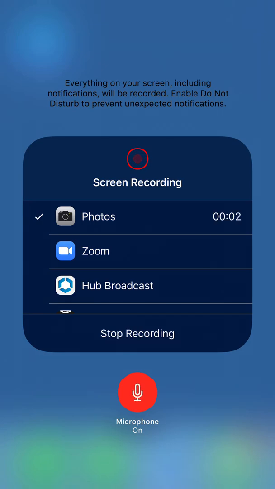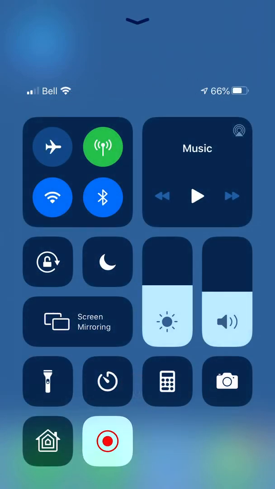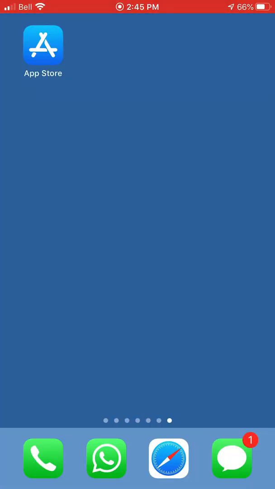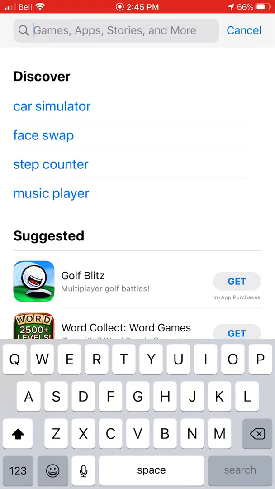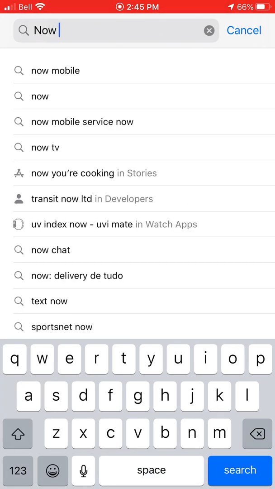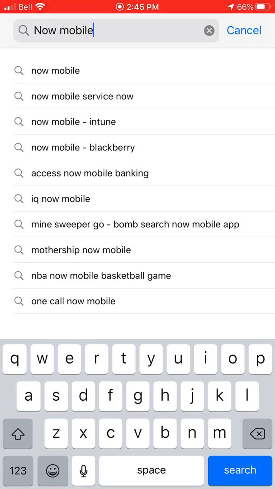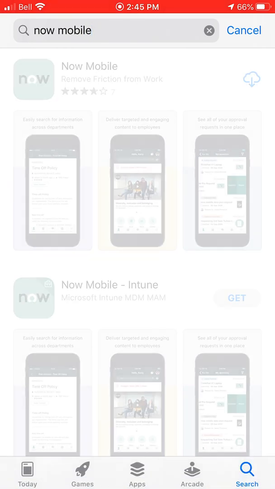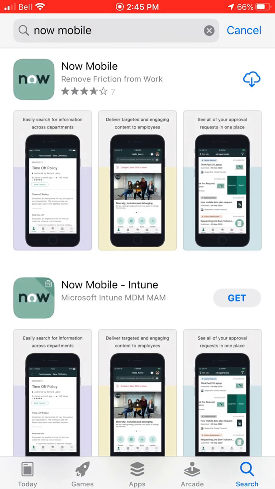There are two apps that you're going to want to download as a student. On an iPhone, if you go to the App Store, you can search for Now Mobile. It's the green app. This is the one for doing the self-screening health assessment.